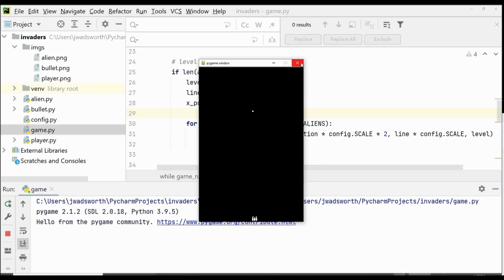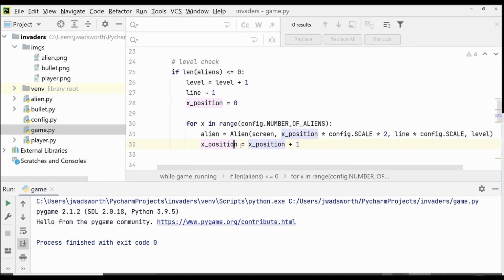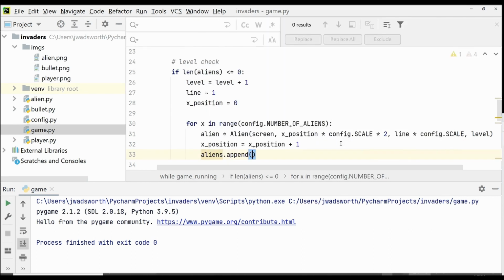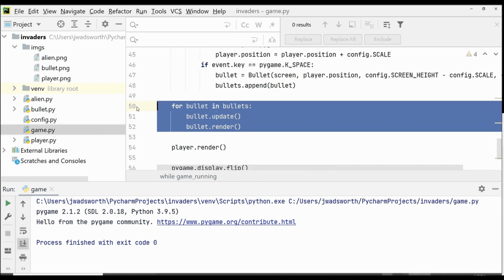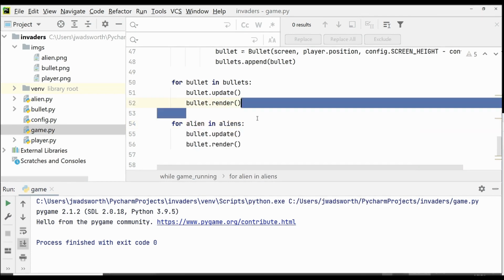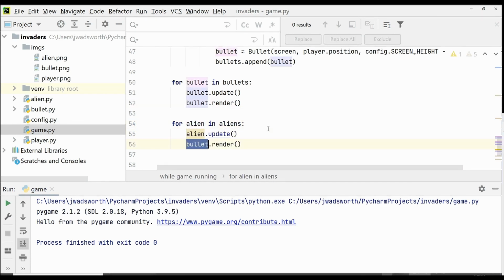So we have no monsters right now. No aliens right now that I can see because, A, we're not adding them to the array. So we are going to append it. Then we are going to do a loop through and render them again. For alien in aliens, we're going to call update and render.